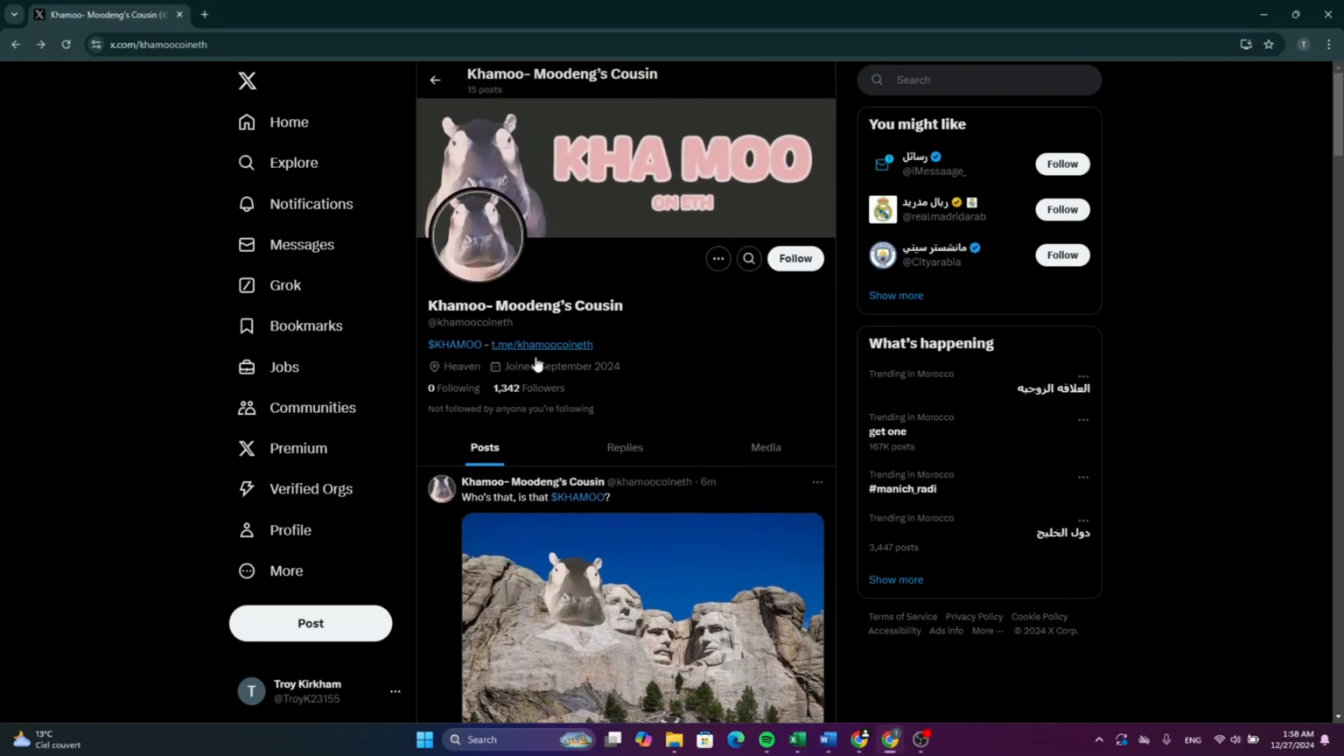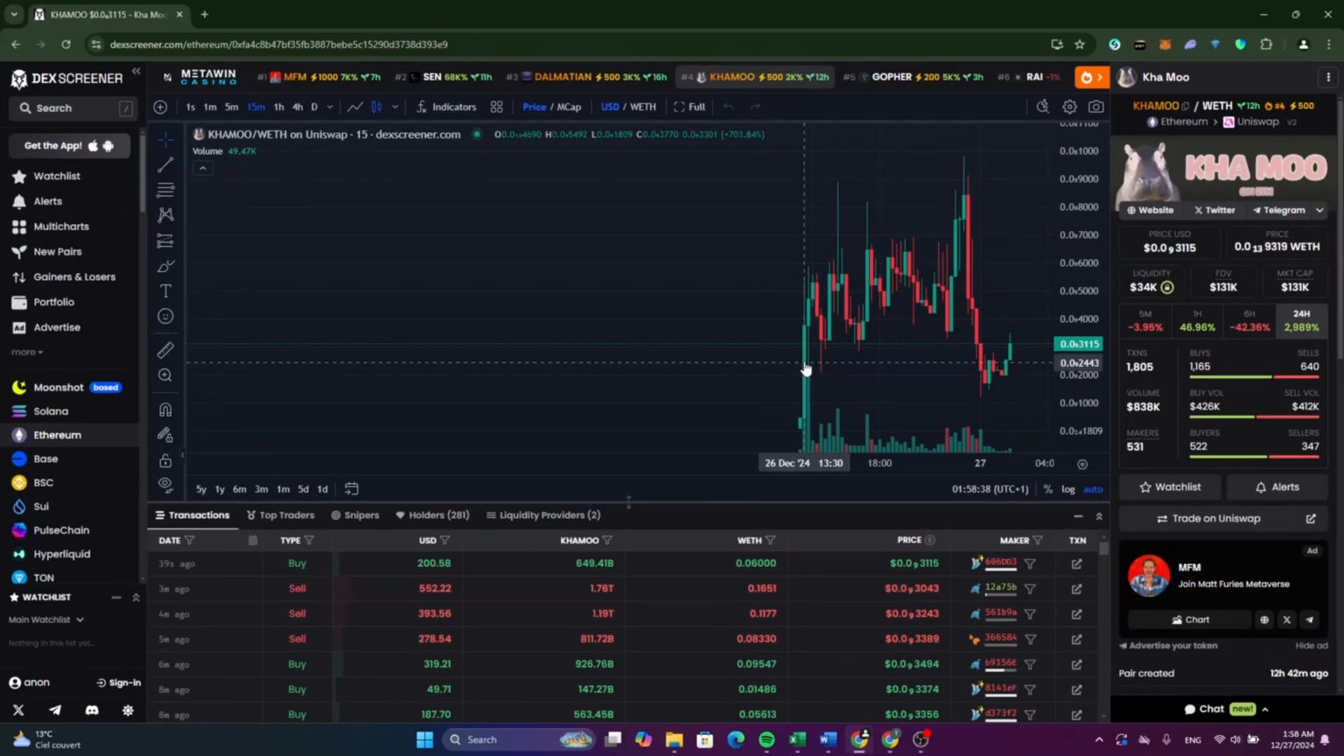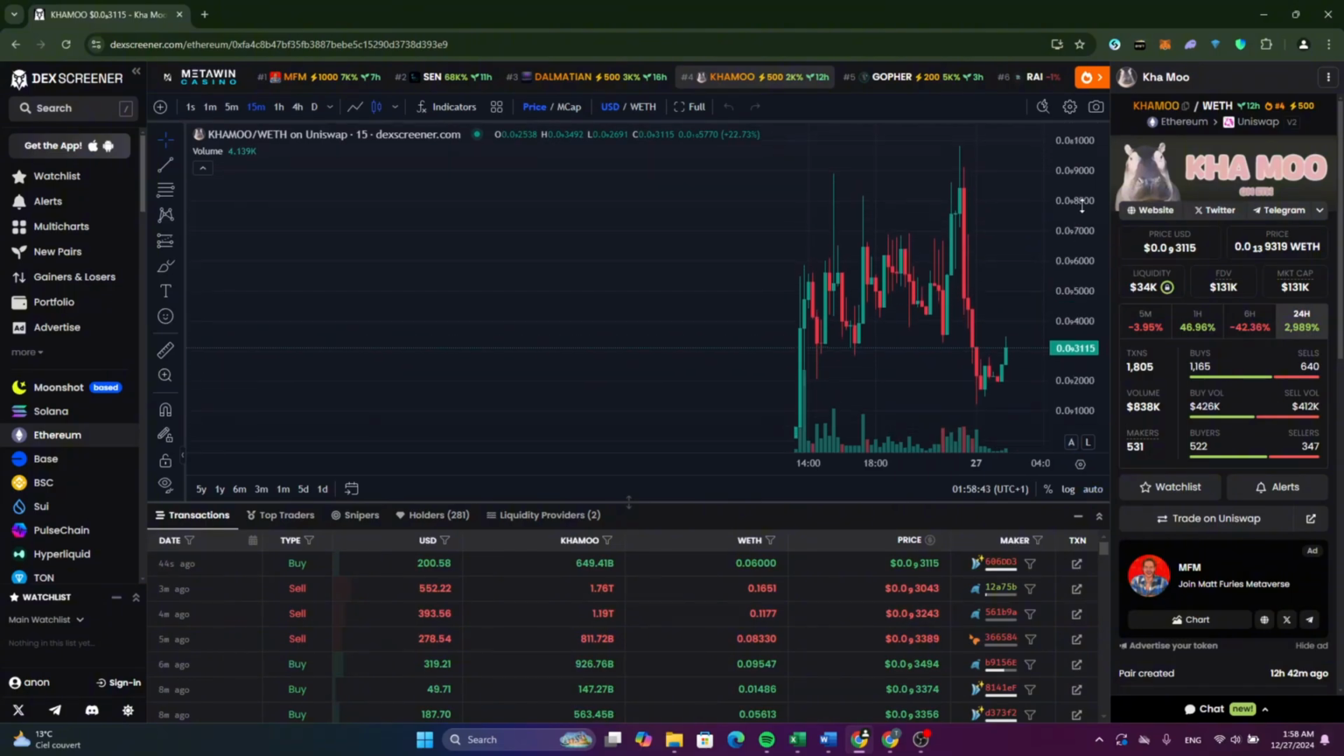Now, for this, make sure to take a look at the X account. Now, to be able to buy this token, it's by going to DexScreener. It's available on there. If you don't have an account on DexScreener, just go and create one.